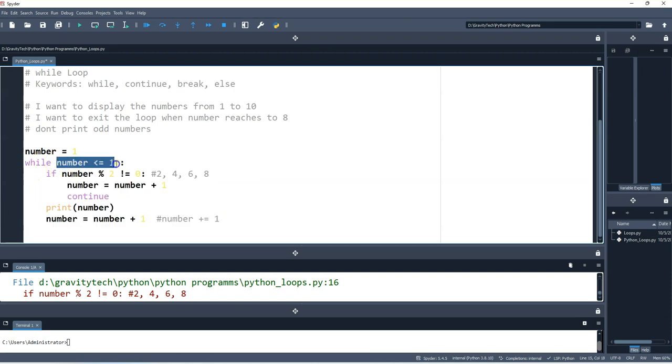Now the number is 2, which is less than or equal to 10. It will check, is that condition true? No. So it will not execute this part. It will come here and execute this. So it will print 2, then it will make number 3 and go to the next iteration. Next iteration, this will be true, so this will be 3, so number will be 4. Nothing will be printed, like that.